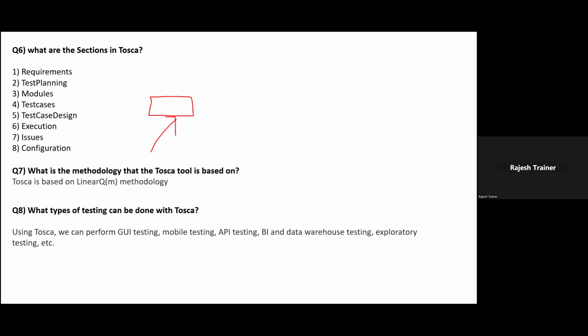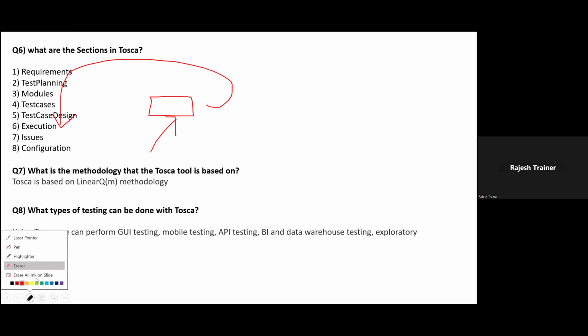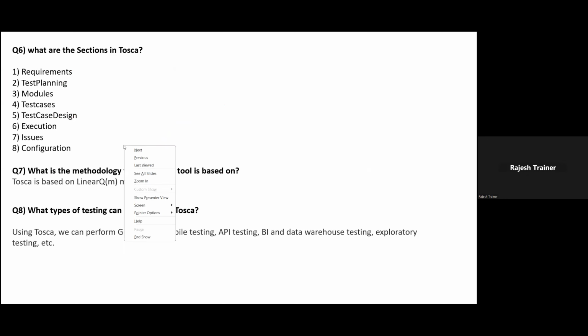But one thing is, when you're learning in parallel, you will be habituated to Tosca, since there is no code at all. One more advantage is, when you're learning a Tosca concept, try to implement the same concept in Selenium as well. Then it is very easy for you to understand the concept. So if you have any doubt, you can ask, and I will help.